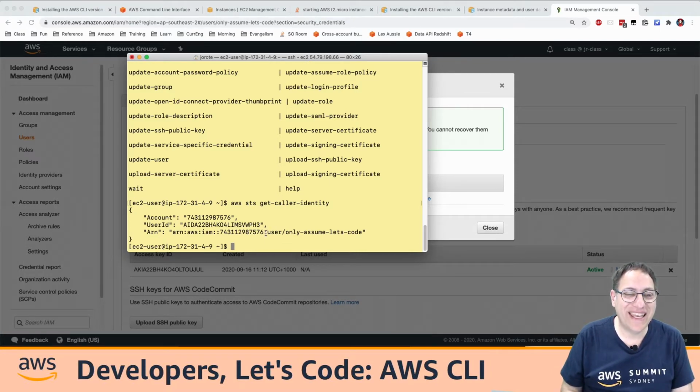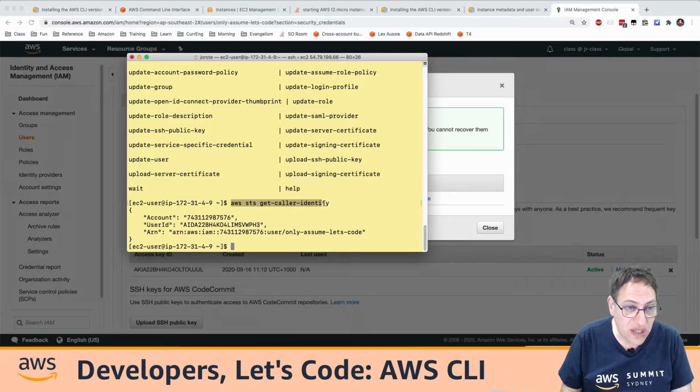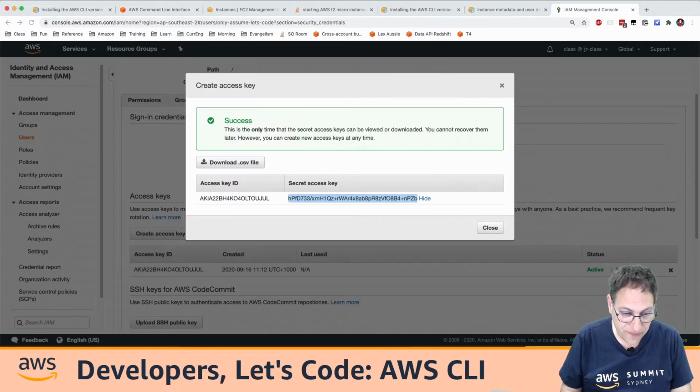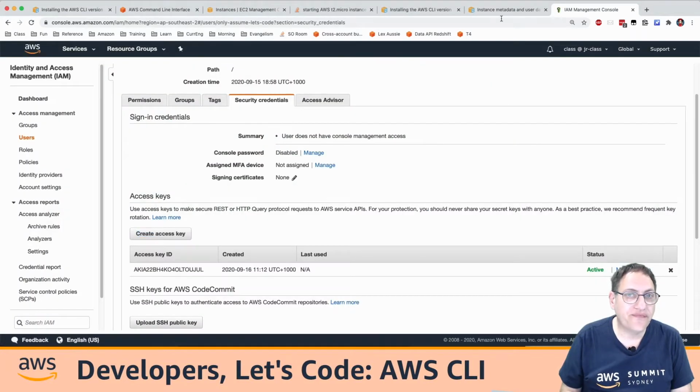So it's saying that I'm running on the user called only-assume-let's-code. And so I can check which user I'm using when I'm making API calls out there. So I'll put that in the chat for you to know about. In the chat here. Good.